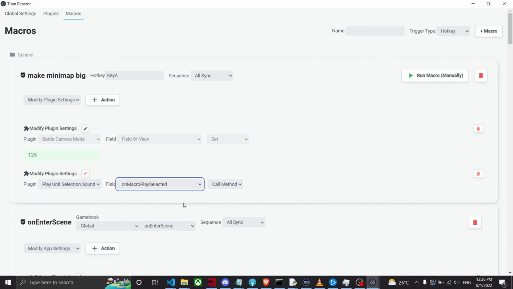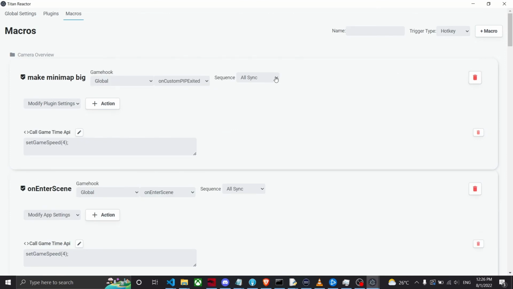Here I'm showing that there's a toggle modifier for the Boolean. And also in the field on macro play selected, you can call a method if the plugin has a macro action attached to it. Finally, you can run a macro manually, and that's just probably for testing, or if you want to keep this on a separate screen, then run it.